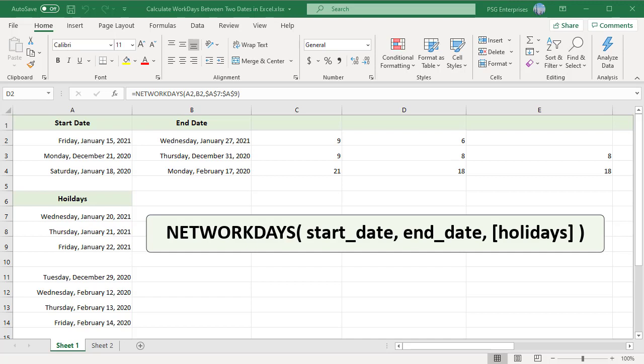Start date, a date that represents the start date. End date, a date that represents the end date. Holidays, an optional range of one or more dates to exclude from the working calendar, such as state and federal holidays and floating holidays. To find out how many working days are between the dates in A2 and B2, use this formula.